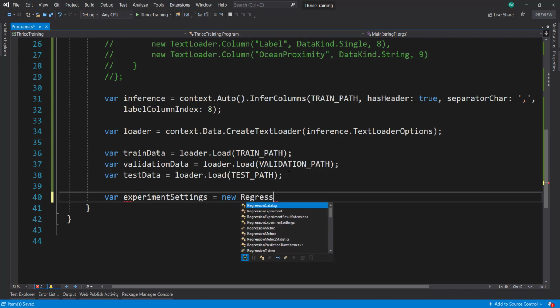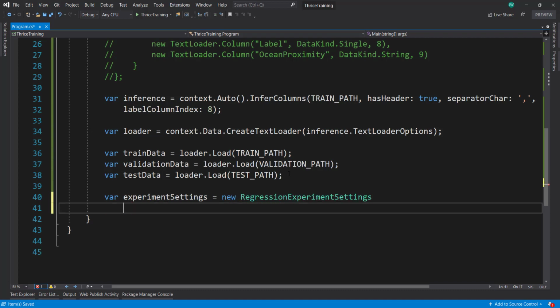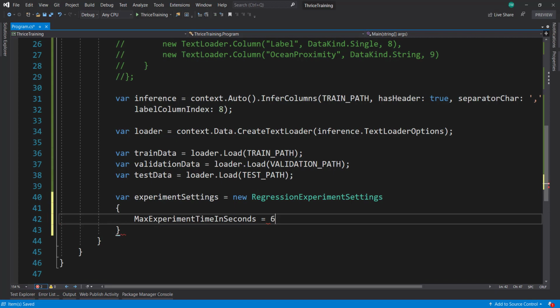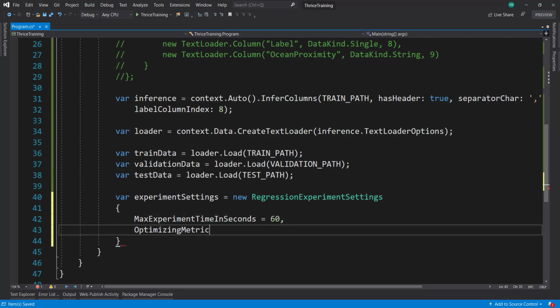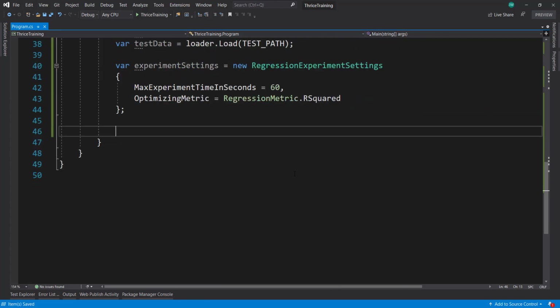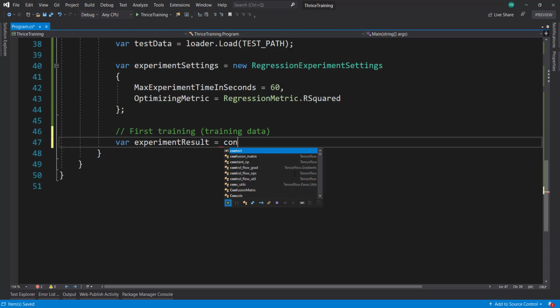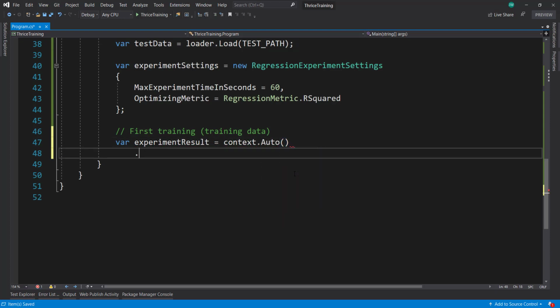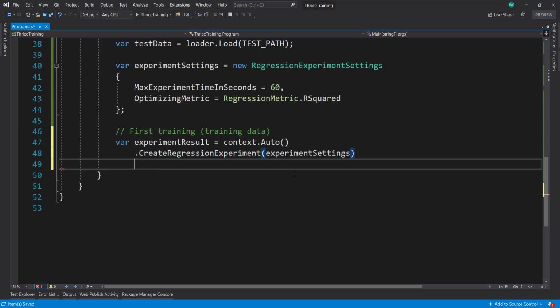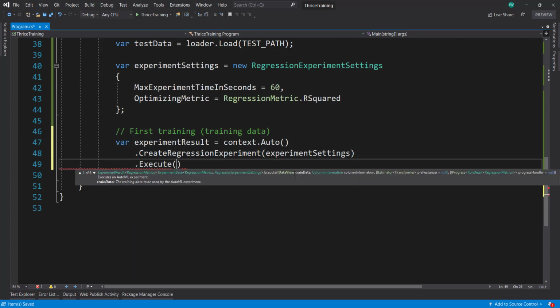So new regression experiment settings. Do max experiment time, we'll do 60 seconds. And then optimizing metric will be regression metric.r². And now we're going to do our training. So we're going to do our first training. This is going to be on our training data. And this is where we actually call that AutoML API. So experiment results using context.auto. Then we create regression experiment using our experiment settings, and then we execute that on our train data.